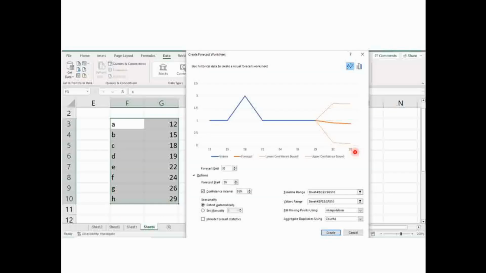One more example is considered here, by taking rough data which doesn't have any reference, such as 8 to H and 12 to 29, randomly created here. After using the forecast sheet function, the values are represented in graphical form. It is showing a preview before creating the forecast, which means it is an intermediate stage, not the final representation of the forecast. Here you can observe the forecast end. Generally the end value is 29, so it is showing up to the 35 value. Forecast start started from the 29 value.